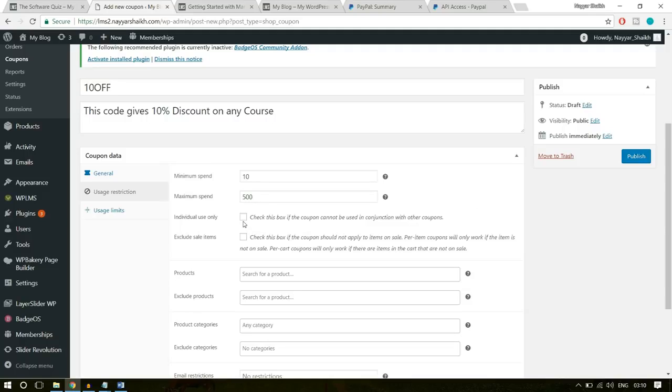Okay, you can understand and set this according to your needs. Individual use only, check this box if the coupon cannot be used in conjunction with other coupons. Very important, because you don't want the user to be using 10 different coupons, one for 20% discount, one for 10% discount, and ultimately getting the product for free. So make sure this is tick marked. Exclude sale products, yes, we don't want to exclude sale products, because if we are giving sales, then we don't want the user to get extra discount on those sale products.